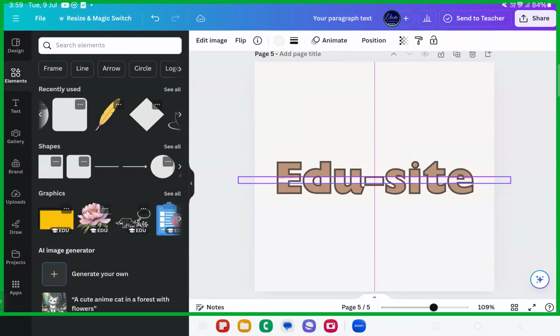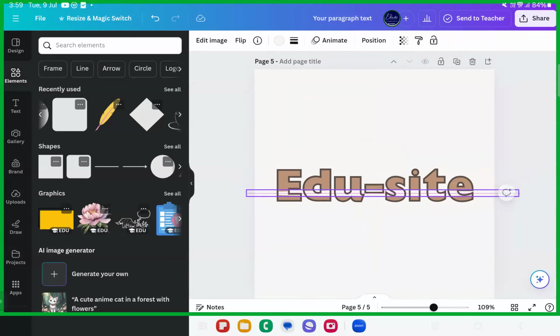Fine. Now, if you want to change the colors, for example, you don't want it white, you should make sure that this white shape and the background are the same.